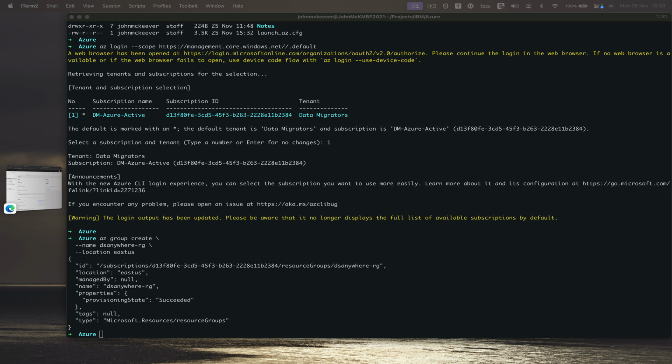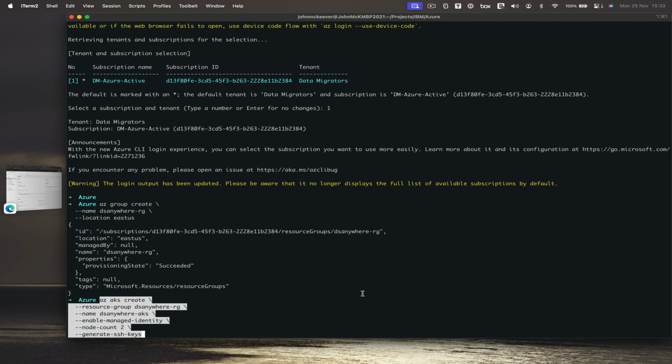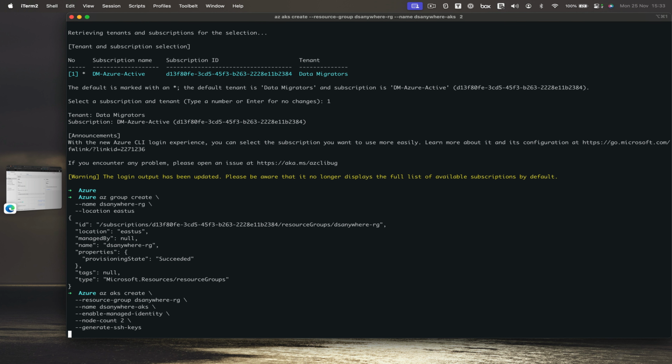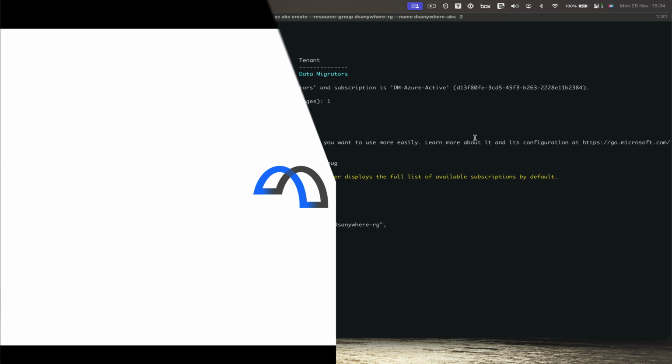Now the big one, I'm going to go off and create a cluster. I'm going to create it in the resource group ds_anywhere IG I've just created. I'm going to call it ds_anywhere AKS. I'm going to give it 2 nodes. And this may take just a few minutes or so, and we'll come back when that's complete.